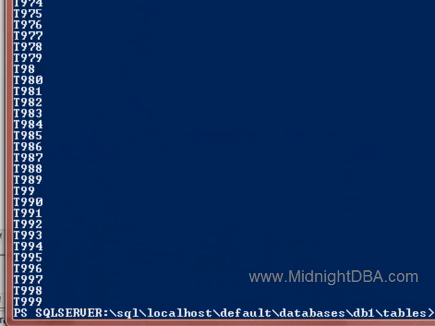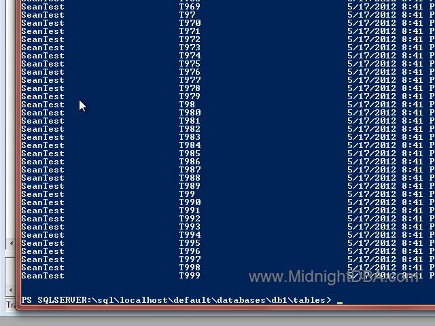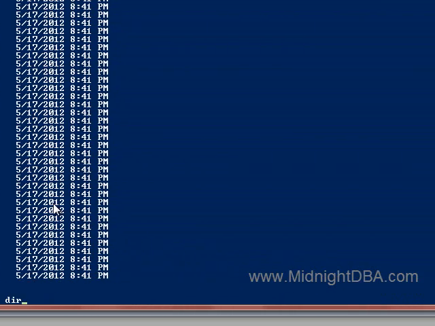So there we go. Now, if I do another directory, you can see that all of my tables are clearly in the Sean schema. Now the question is, what code does this run in the background, right? So I'm just going to do a quick little thing here for you. Let's change these back to DBO.